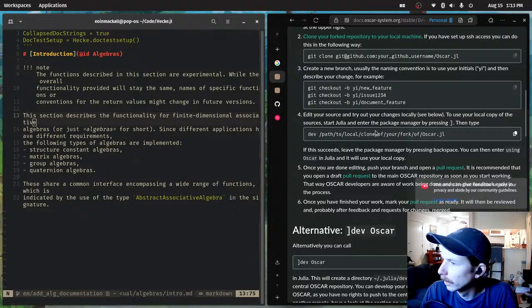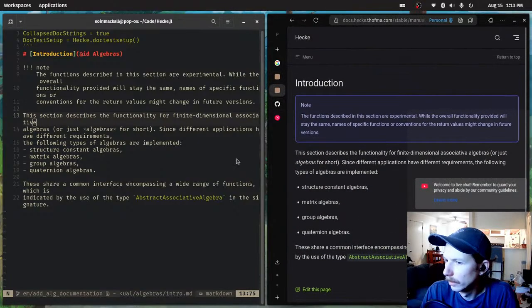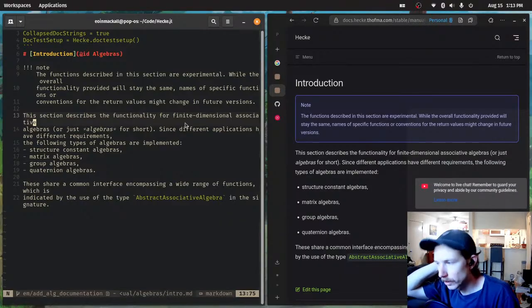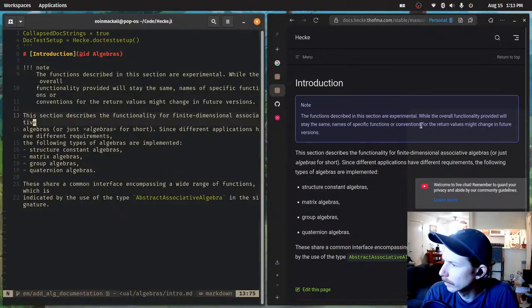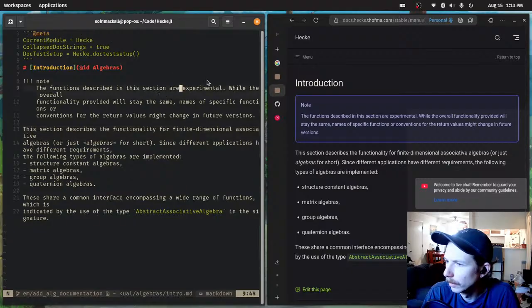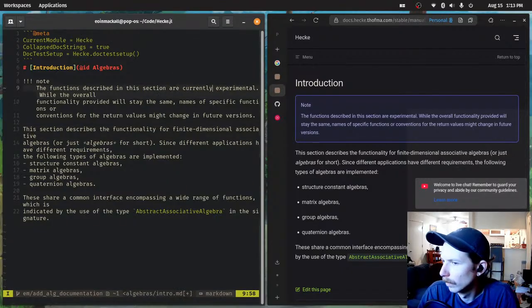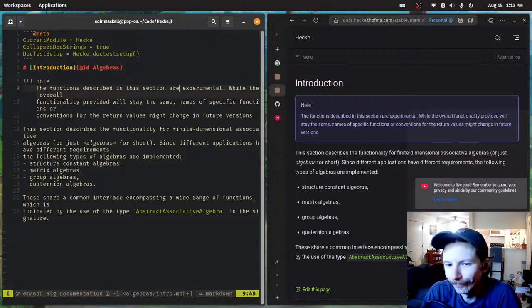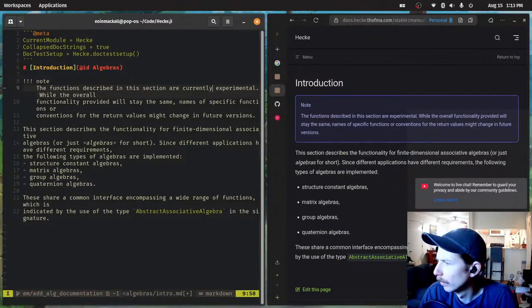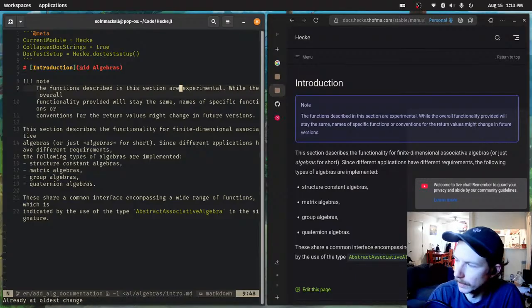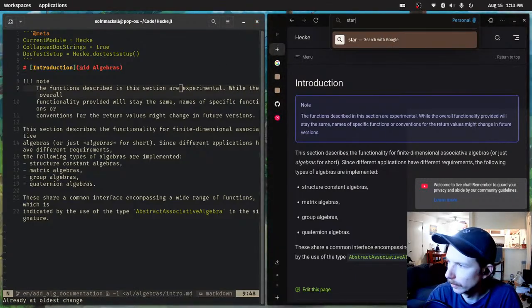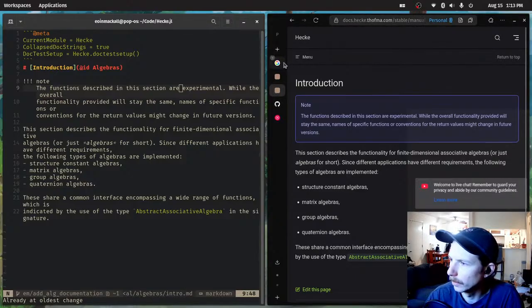Okay. So this section describes the functionality introduction. Note, the functions described in this section are currently experimental. I don't know why I want to change that to currently. Oh wait, you know what I actually wanted to do was start a local server. So let's go to Gemini, right?